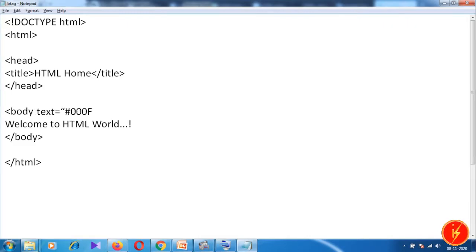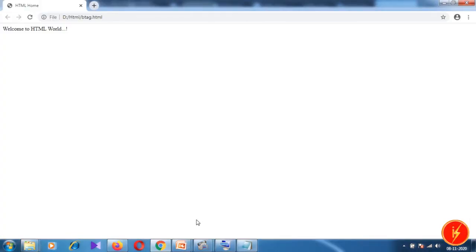text is equal to #0000FF. Save the file and switch to the browser and refresh the page. Now the text looks blue. The remaining attributes alink, link and vlink we will discuss in a later class.